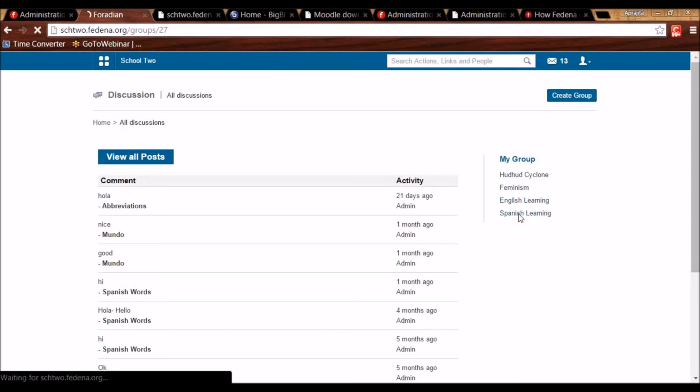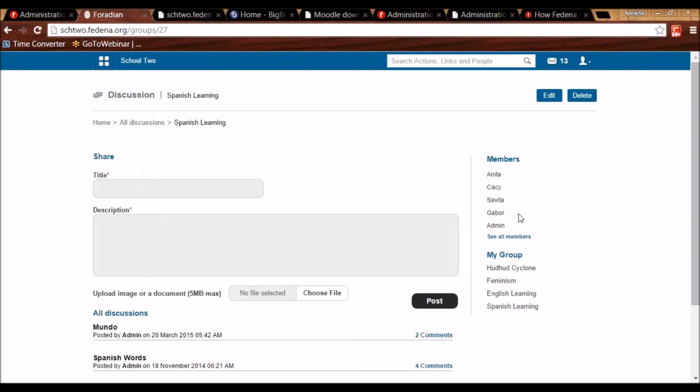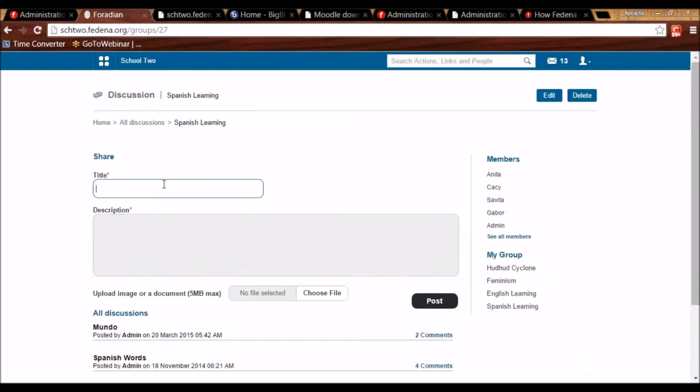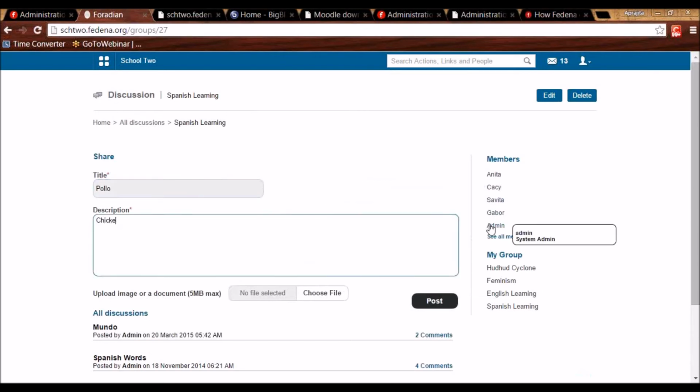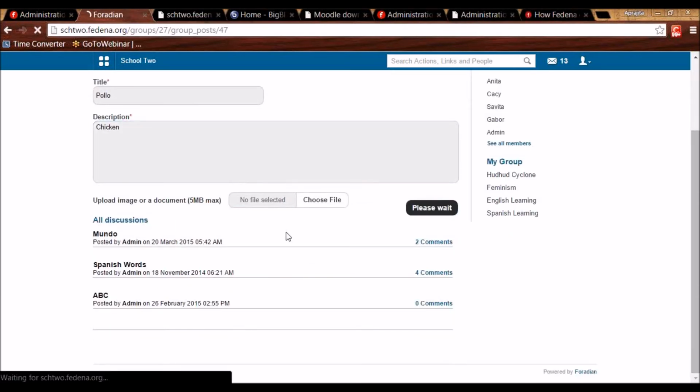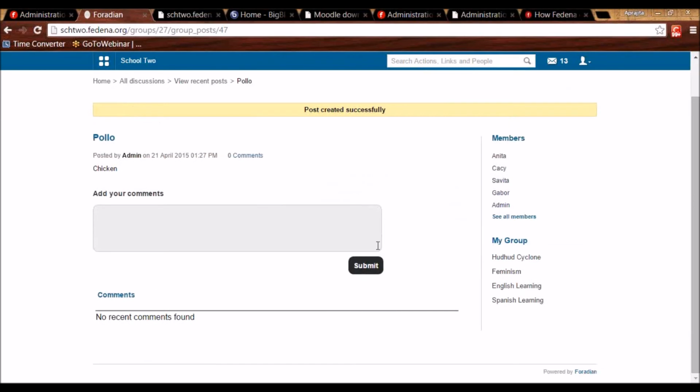On clicking on the group, I'll be able to see the posts that are made by the members of this group. I can also share my own post in this group. I can also upload an image or a document describing this post. Once I post it, the other members of this group will be able to comment on your post.